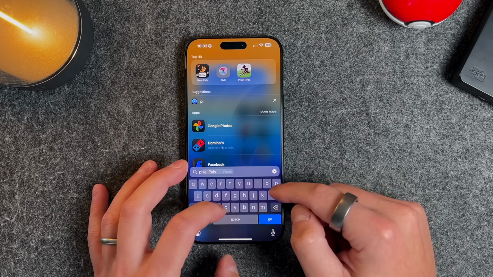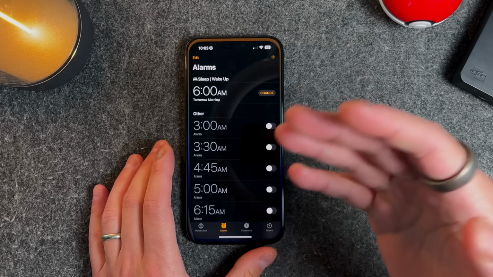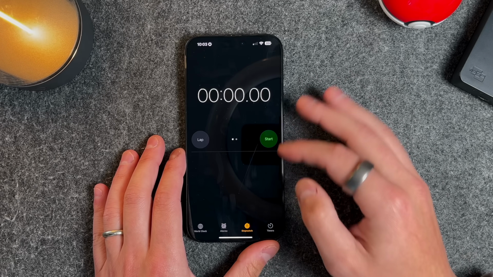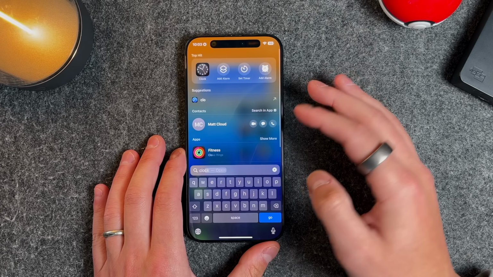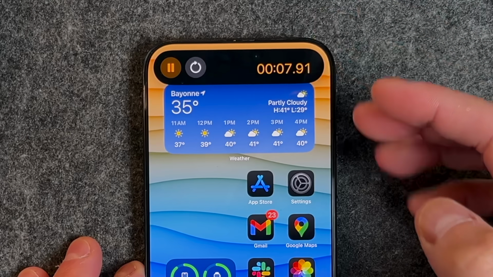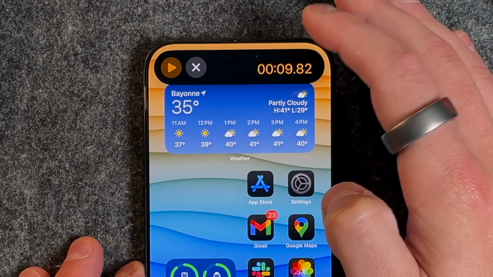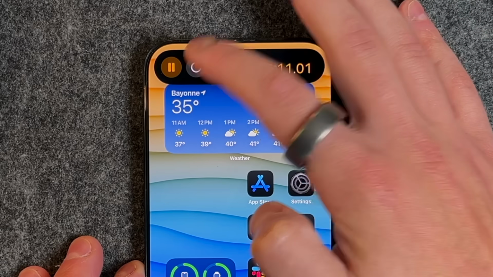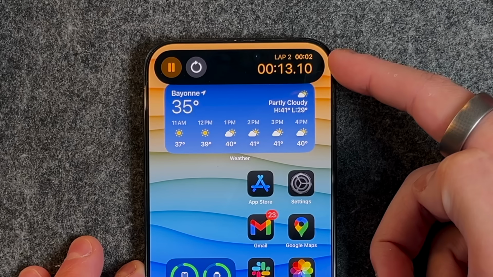The next thing I want to do is in the clocks. So of course, the clock is going to have a bunch of different versions when it comes to the stopwatch. If I press start here, you can see that it shows up in the Dynamic Island, and of course, if you long press, you're able to interact with it a little bit. So you can pause it, you can press play again to start it up, you can press this to lap it up, and you can get a little bit more information here.